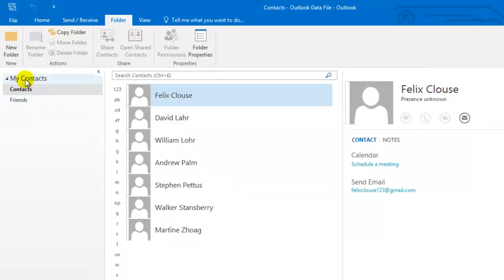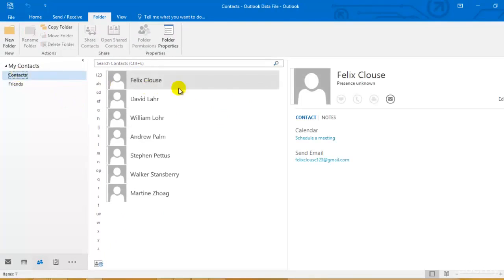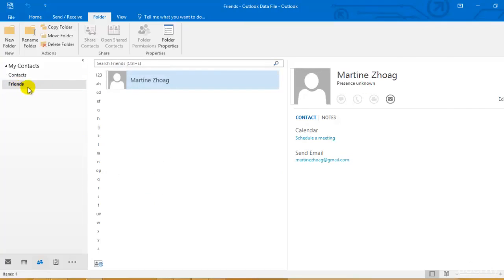Once I click on OK, under my contacts, can you see this new folder which is added? If I click on this, you can see currently there is no one. I want to add my friend Martin in this. How do I add it? A simple way is I select this person, click my mouse, and drag it into Friends. Now let's see what has happened if I click on Friends. Can you see, Martin is present in this folder. This is how you add a new friend in this folder.